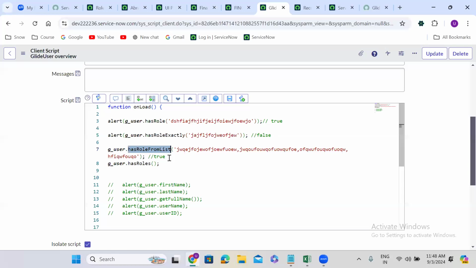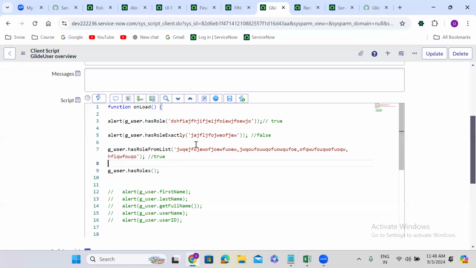If the current logged in user has 0 roles, no role at all, it will say false. If the current logged in user has at least one role, any role, it can be any role, it will say true. Current logged in user is an admin, right? He has many roles, right? Then it will say true here.